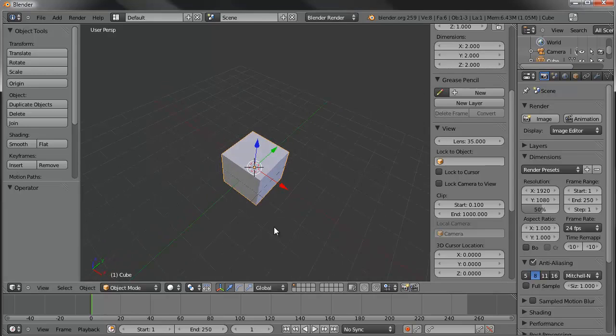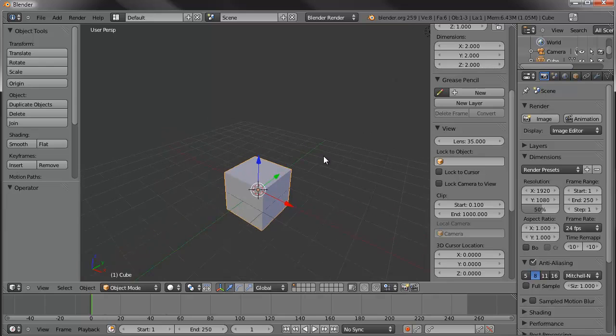In this tutorial we're going to be creating a creepy crawly little spider. Well, not a little spider, it'd be a big spider. We're going to use a tarantula as our reference.